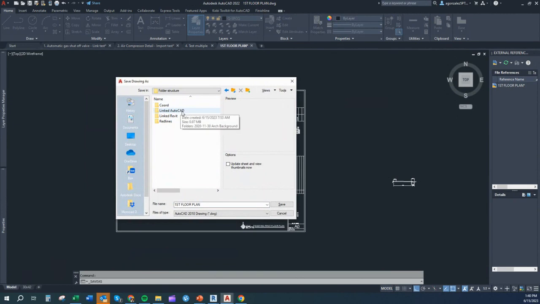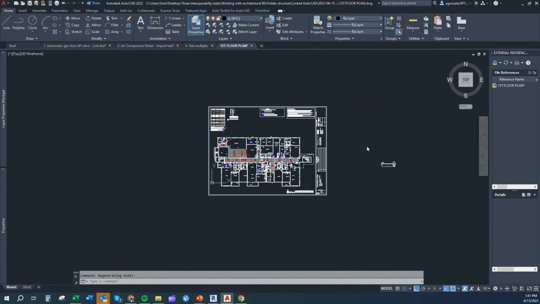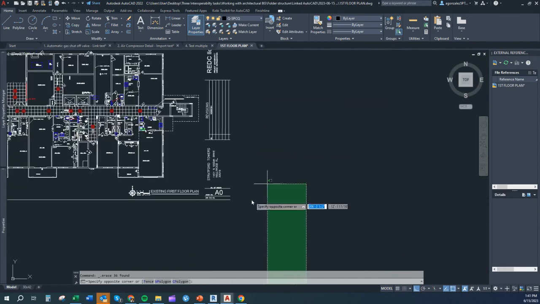So if I go to link AutoCAD, I'm going to create, let's say this is an update, not the first version. So 2023, the date of today. And this is the arc background. I'm going to keep the same name. I'm going to save this, and I'm going to start to clean this thing.